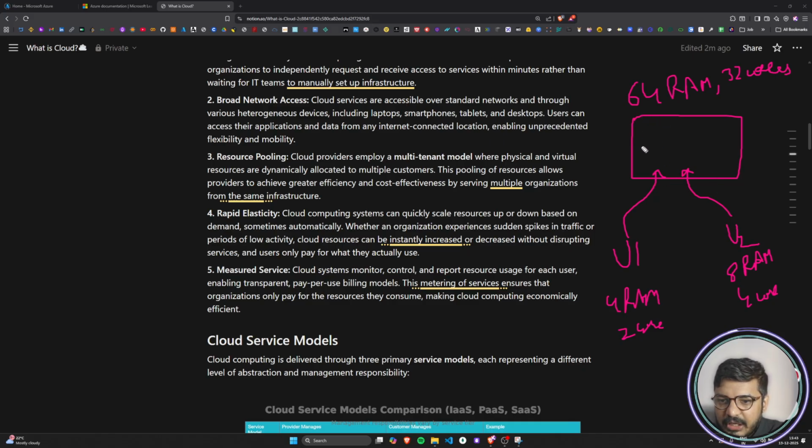So some of this resource will be provided to user 1, and some out of this whole resource will be provided to user 2. Again, if user 3 wants to spin up some kind of server, let's say again 4 GB RAM and 2 core CPU, he or she can spin up the server in this whole remote server. Inside this larger server, the users can spin up the smaller servers. So basically, this is what resource pooling is.